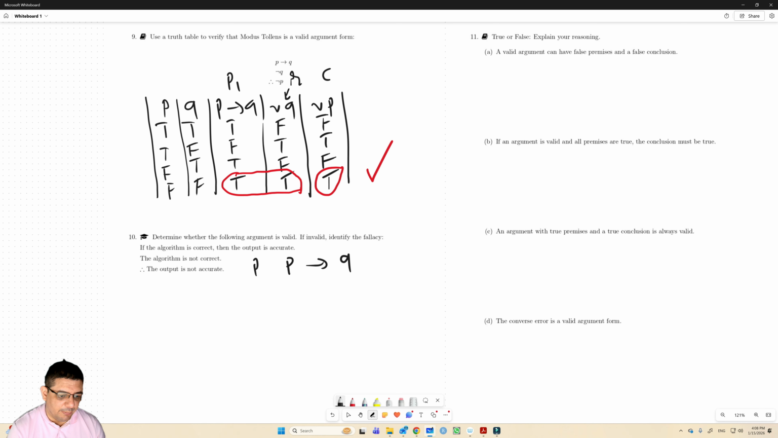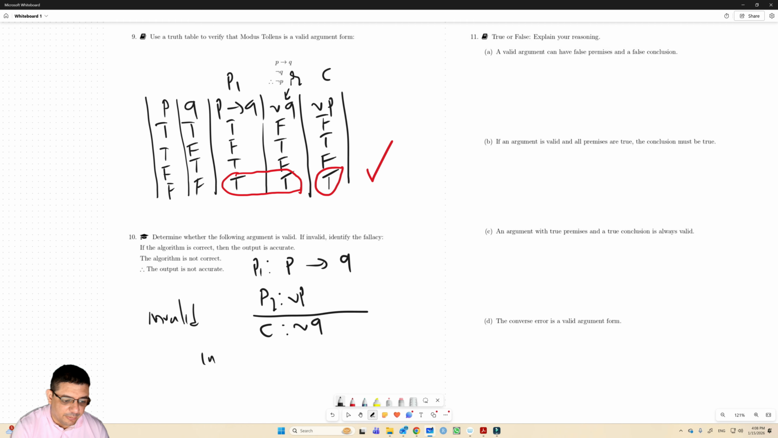Premise number 1 is P implies Q. Then premise number 2 is not P. And then the conclusion is not Q. So this argument is invalid because this is talking about the inverse error once again. This is an inverse error type of argument. So unfortunately, it's not going to be valid.